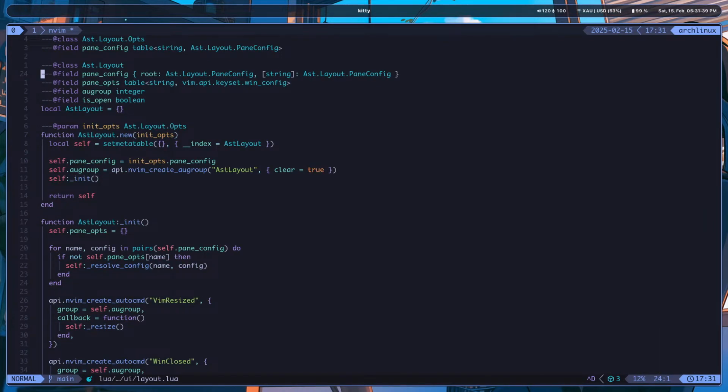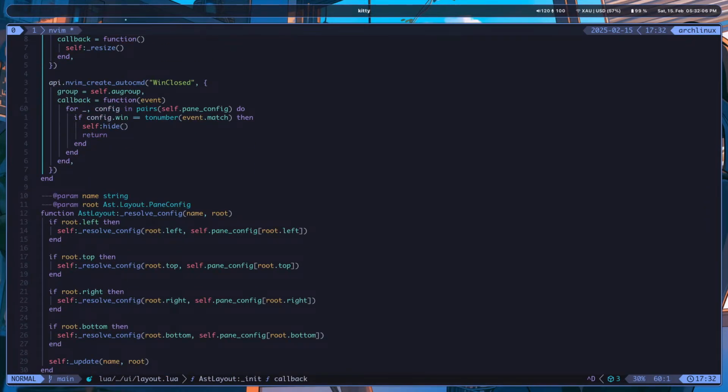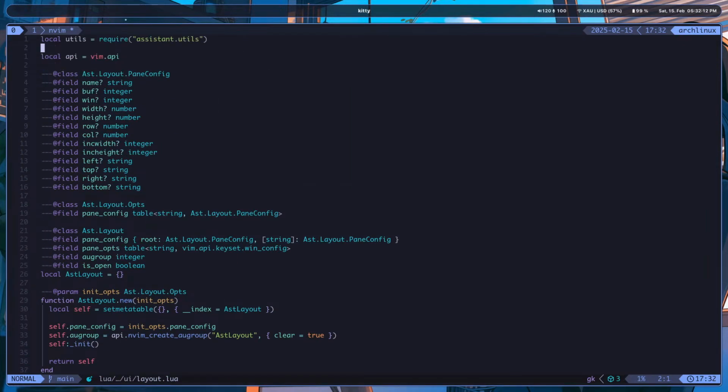Off camera I did some research with ChatGPT and on Reddit, and I found that the best way to implement combined layout is to make some dependencies on every window. Like you can see here, I created a new class called AST layout, which is the combination of various windows which you can configure by the simple configuration.